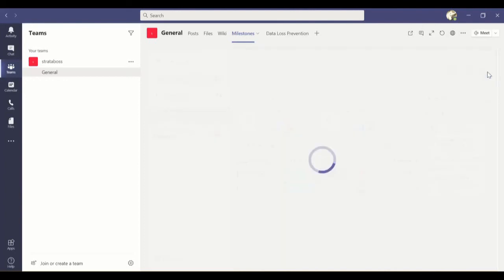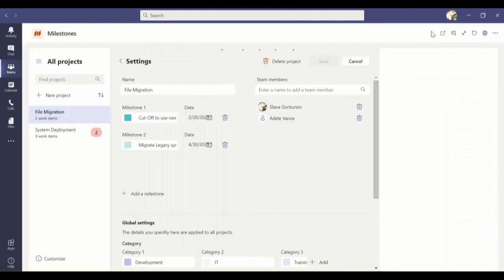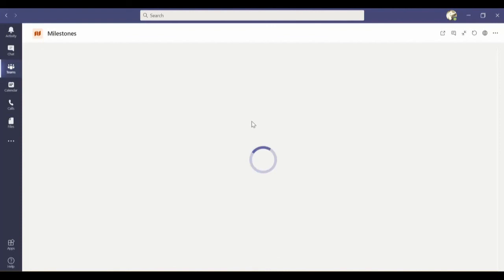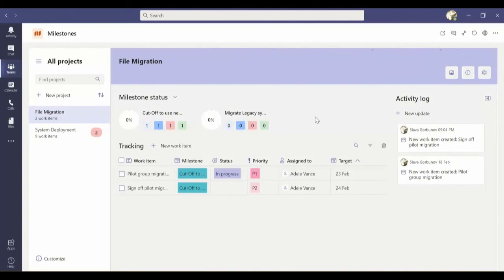So for example, here, I can see who the team members are, what the milestones are with due dates for a specific project, which allows me to keep track of everything that is going on in the project as a project manager. So this is very useful, quite handy. Obviously, it may require some tweaking, but it can already be used straight away by just adding the tab with Milestones to your team channel.